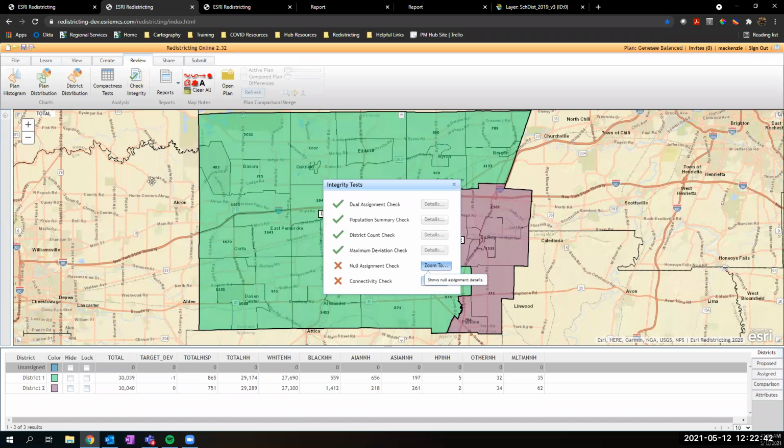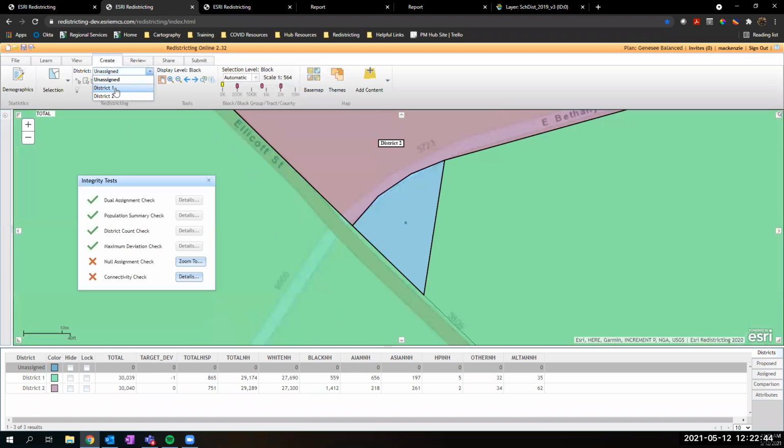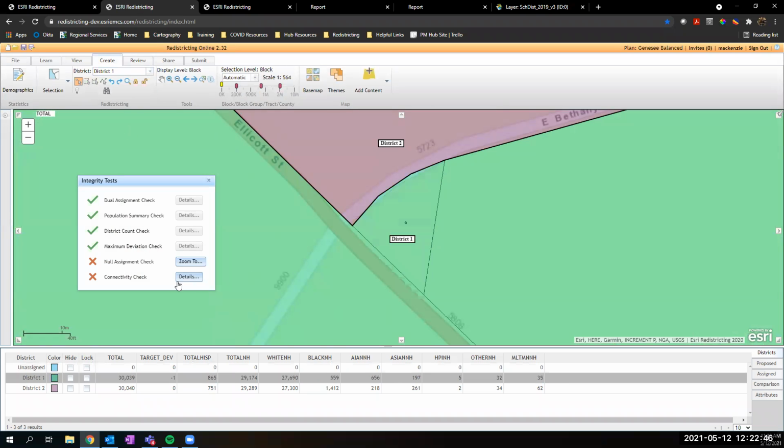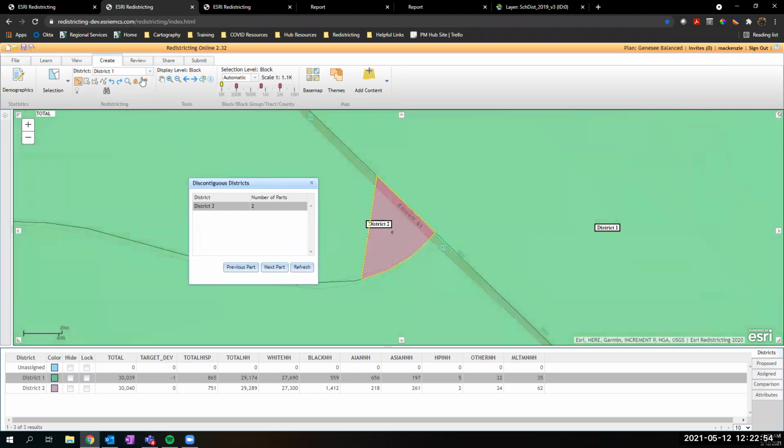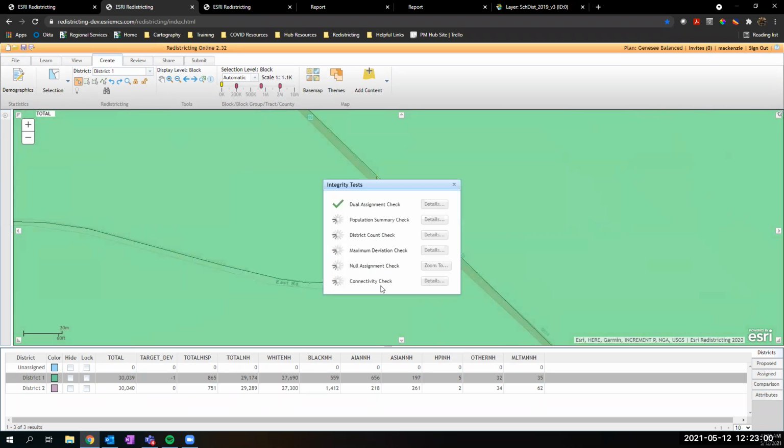So I'll just zoom to this one and assign this to District 1 real quick. And then I can see that District 2 has 2 parts. So I'll zoom to District 2, the larger part, and then it takes me to the smaller one as well. And I'll just assign that to District 1. And then once I close out, it will run all those integrity tests again, just to make sure that my efforts have remedied the errors.